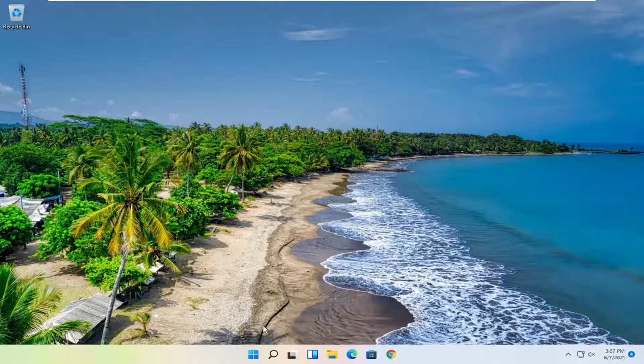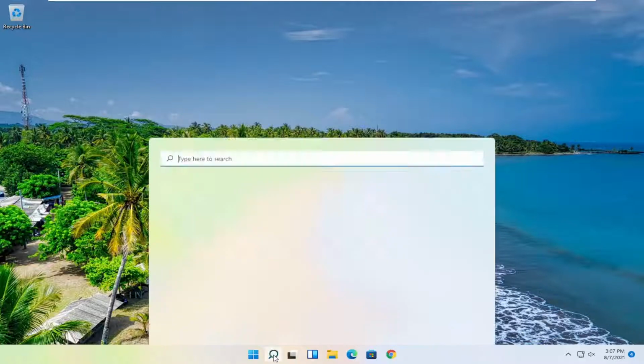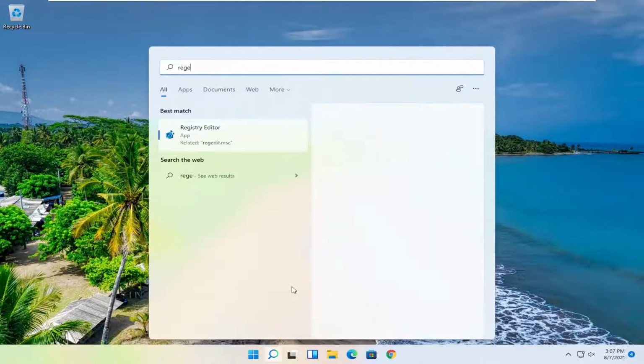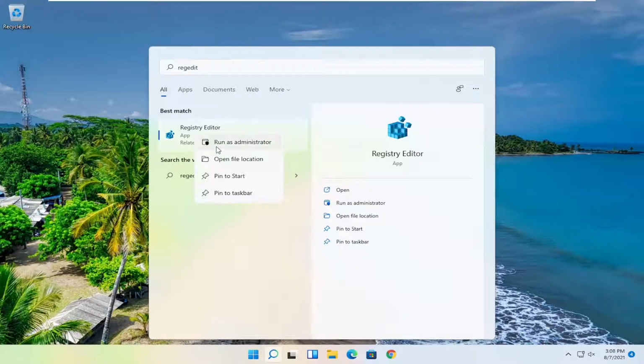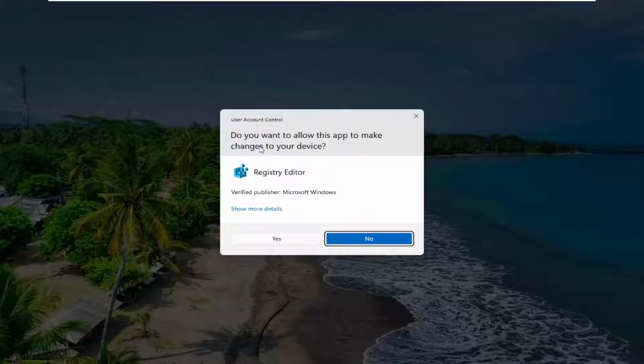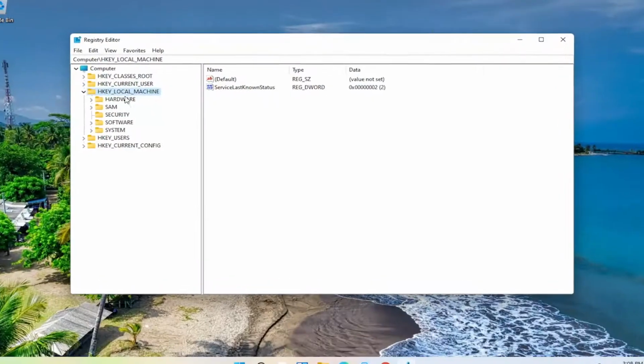In order to create a backup, all you have to do is open up the search menu, type in regedit, R-E-G-E-D-I-T. Best result should come back as Registry Editor. Go ahead and right click on that and select run as administrator. If you receive a user account control prompt, go ahead and select yes.